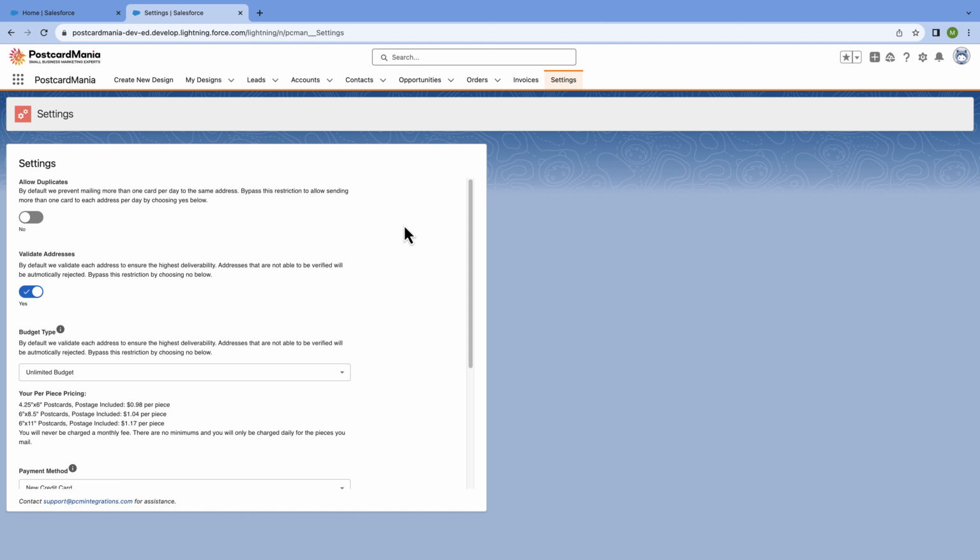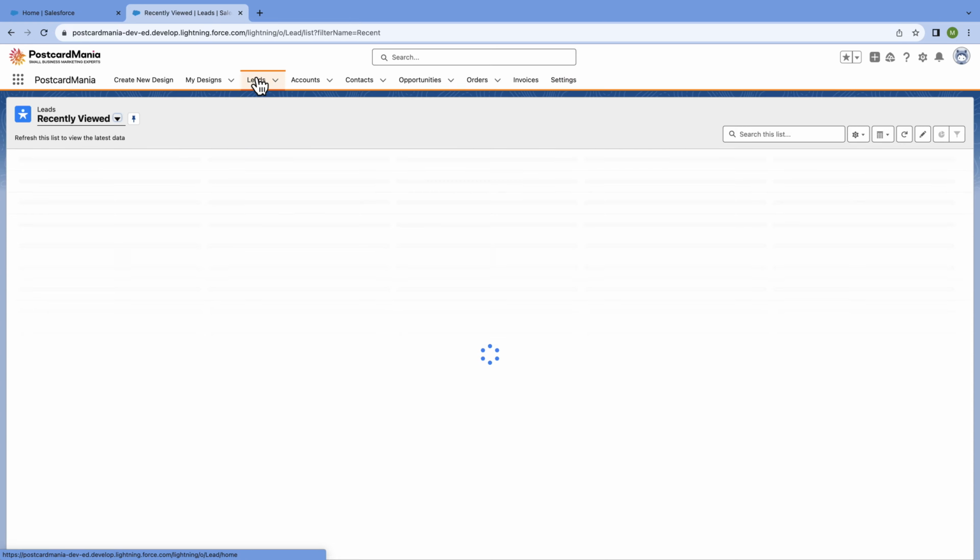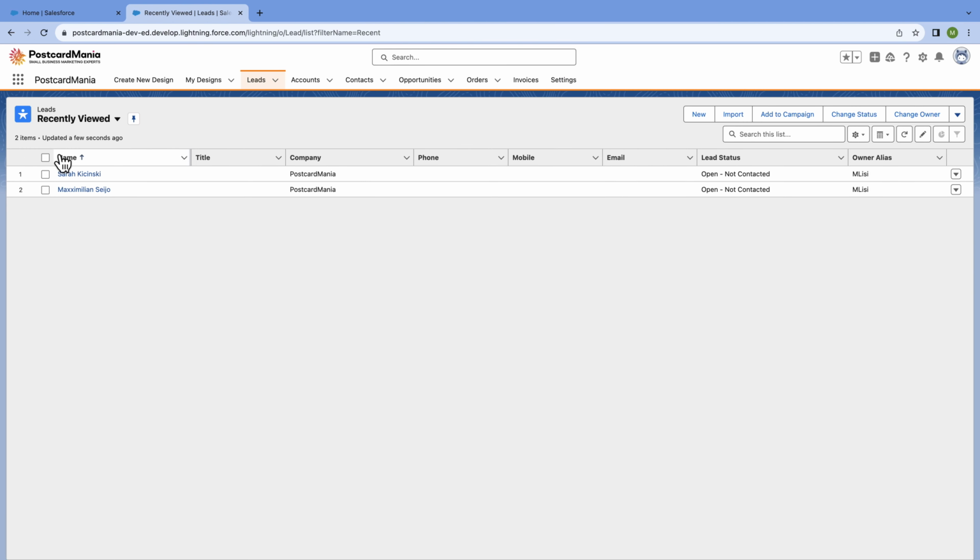So to show you how this works, I'm going to scroll up and click on Leads. And as you can see, there are 2 leads there in my list. And as you're probably familiar, I can select them both or click into one. And so if I select them both, I can scroll over to the right, use this drop down and click Send Postcard to send a bulk mailing to these 2 leads.